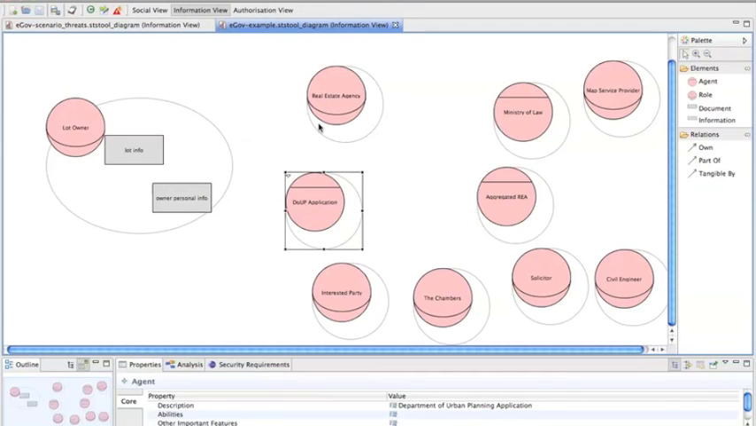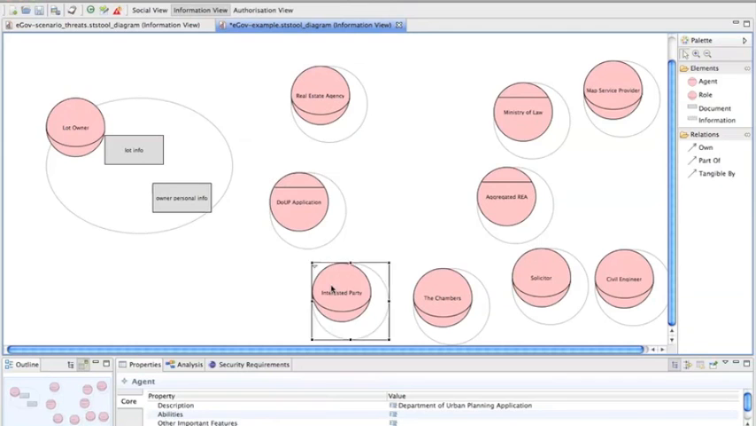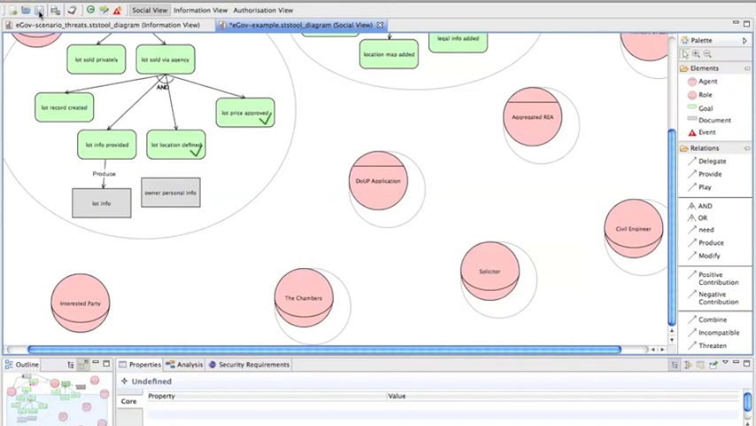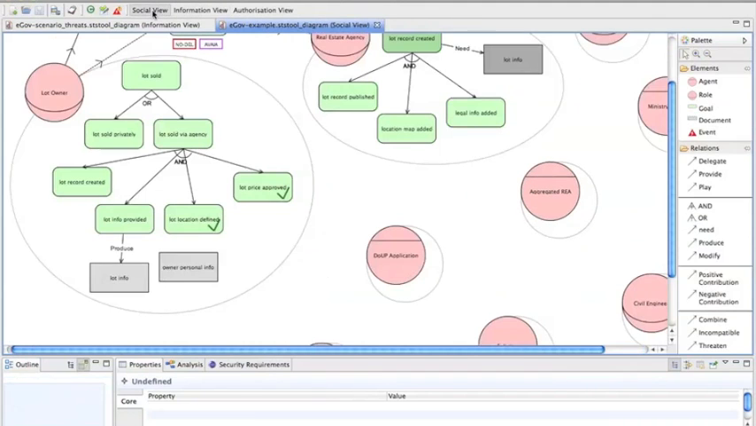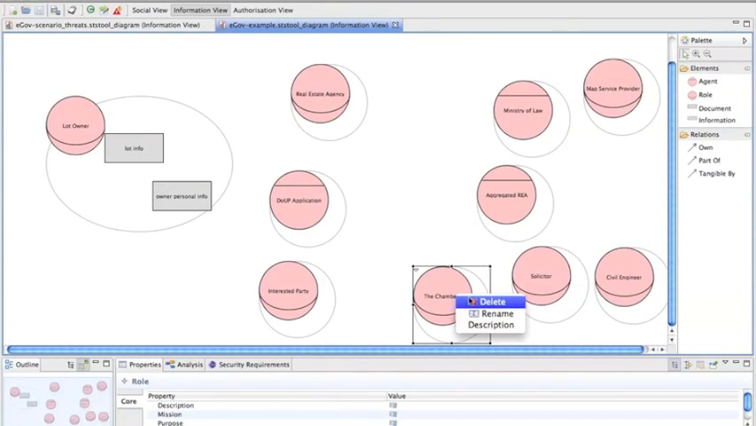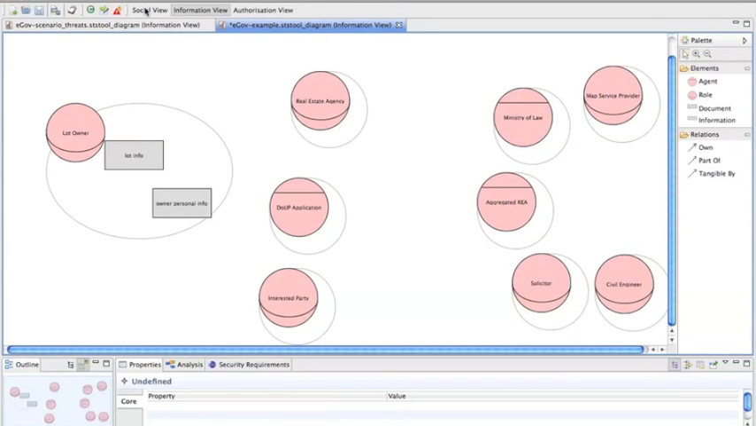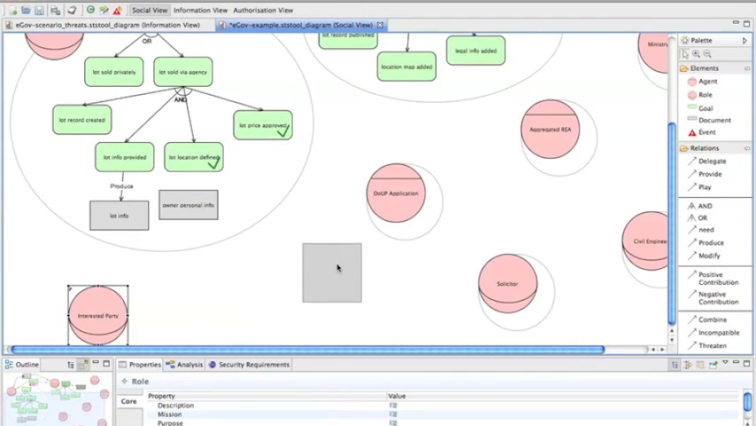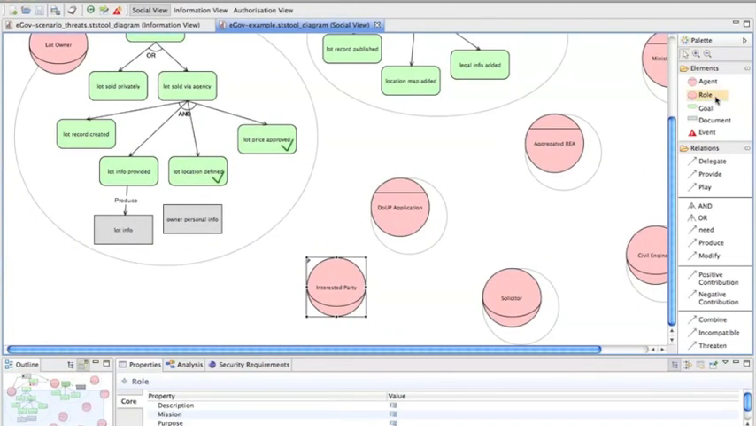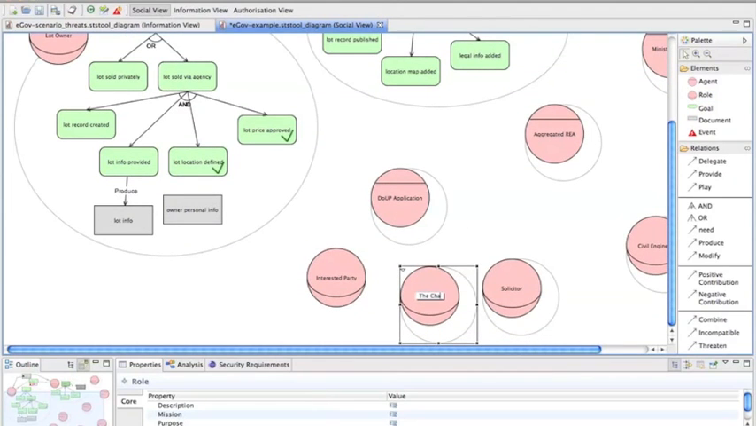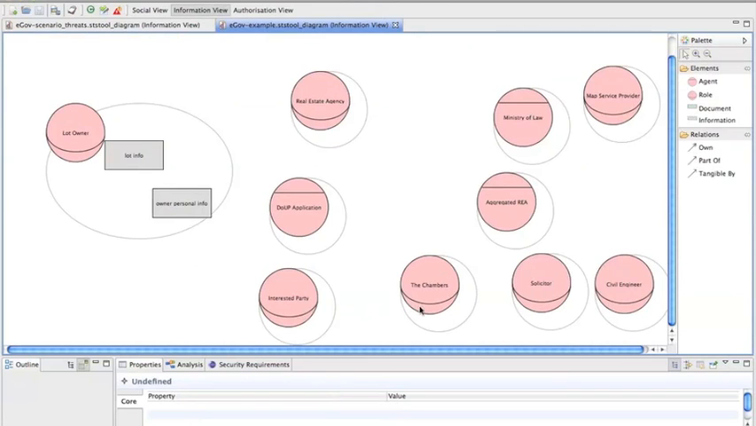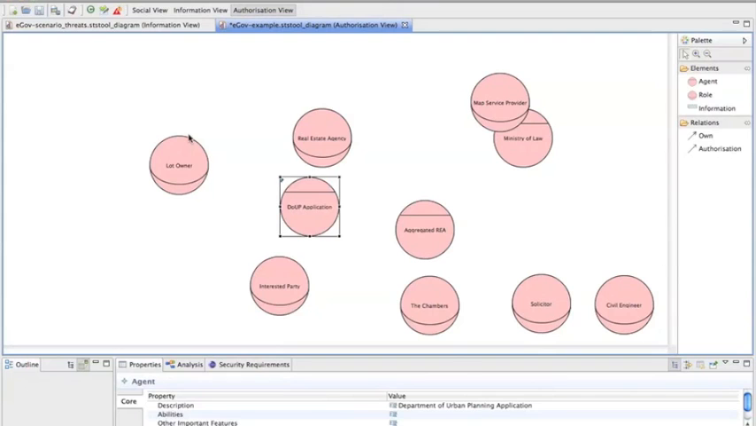However, the views are independent in the sense that if we move one element here, the position in the other view is preserved as it was originally in this view. However, if we delete a given element from one view, it will also be deleted from the other view. So as you see, we do not have the chambers anymore here. And if we create an element, it will also be created in the information view and authorization view as well.